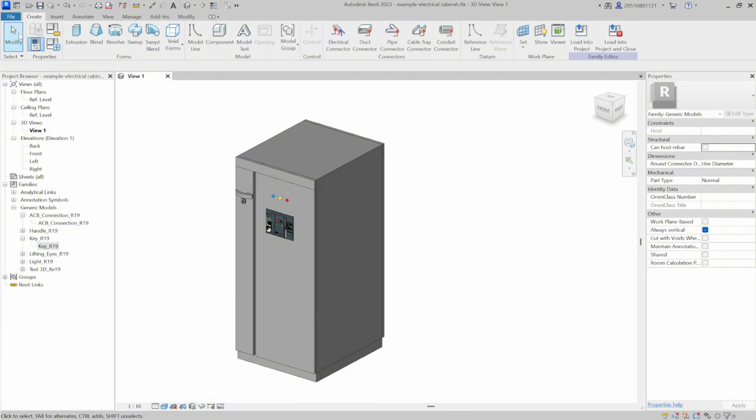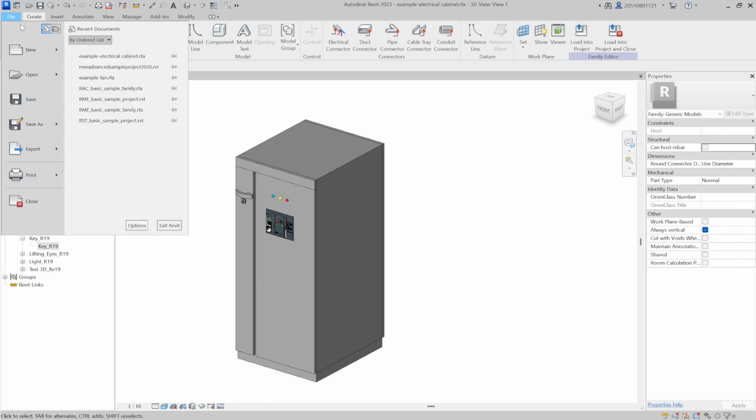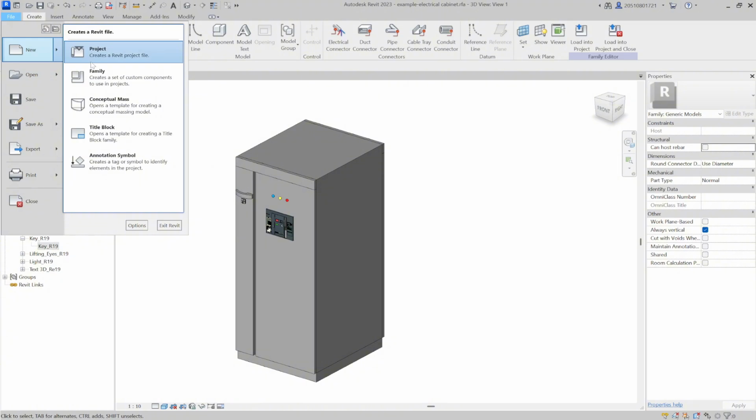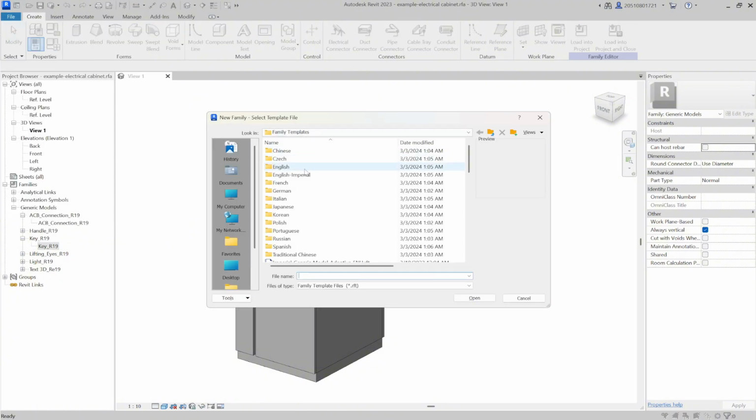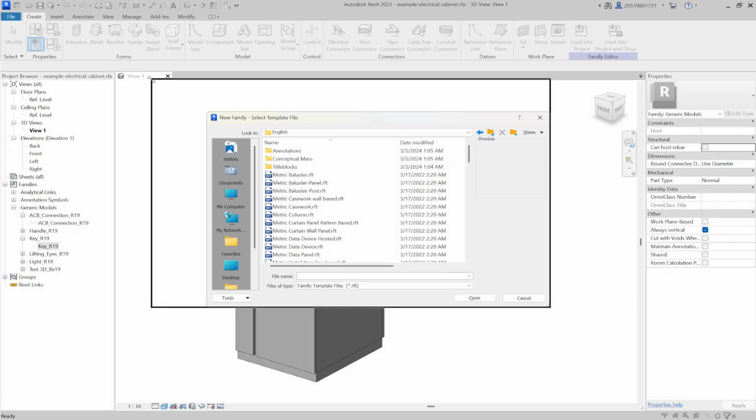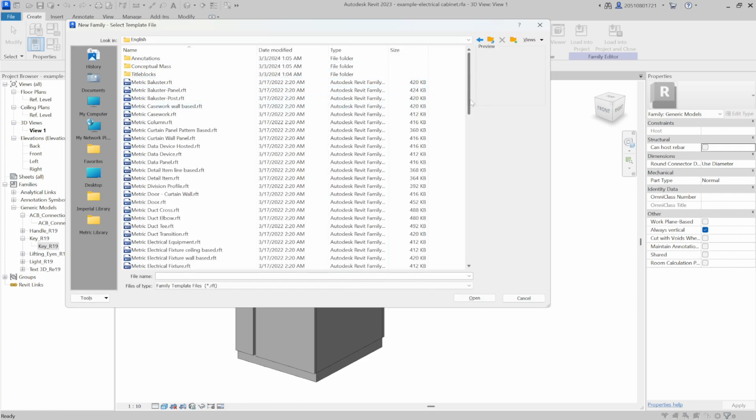Start by opening Autodesk Revit and creating a new family. A window will appear displaying a variety of templates available in Revit. Navigate to the English folder, which contains many metric family templates. These templates typically have the file extension RFT.